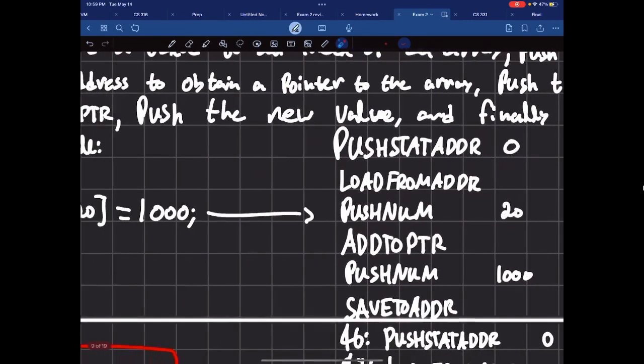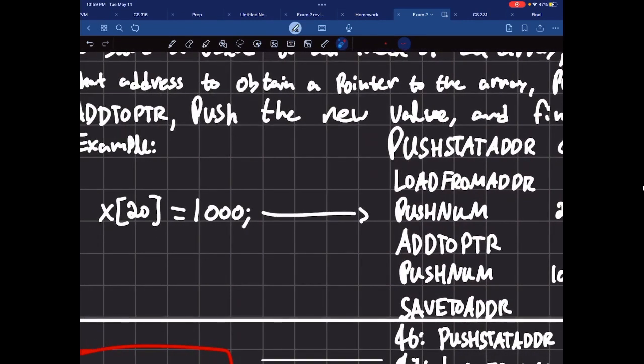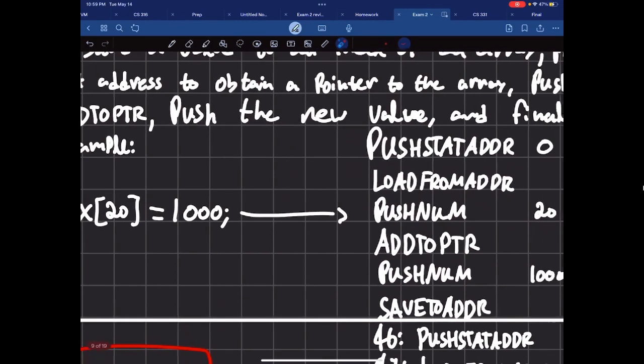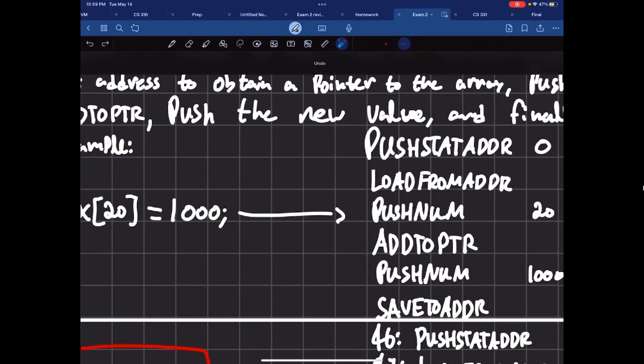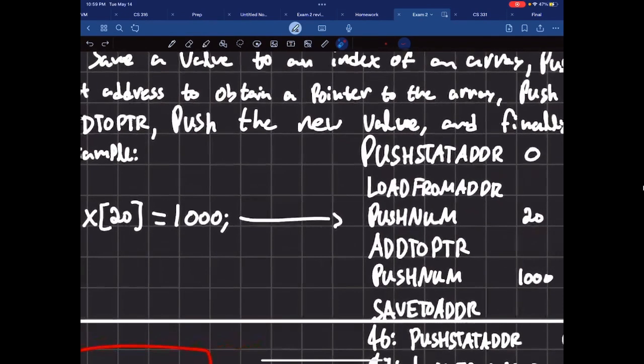So does that make sense, Olivia? I know you were asking about saving values in arrays. Yes. Okay. For my understanding, when you load from the address, you are loading the top of the array, and then you push the number 20 and add to the pointer. Is that moving the pointer from the top of the array, moving 20, and then the address of it?